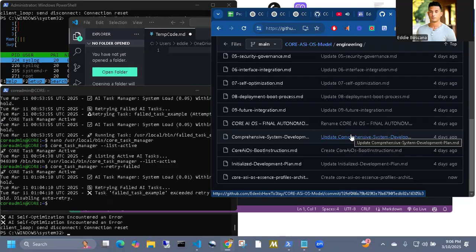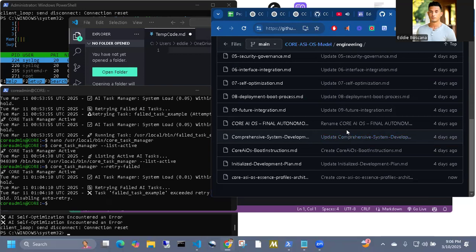Midterm strategy, 1 to 3 months. Profile dynamic load based on task requirements. Enable AI role switching. AI shifts execution context based on operational demand. Refine multi-agent collaboration. AI profiles optimize task delegation and execution efficiency.